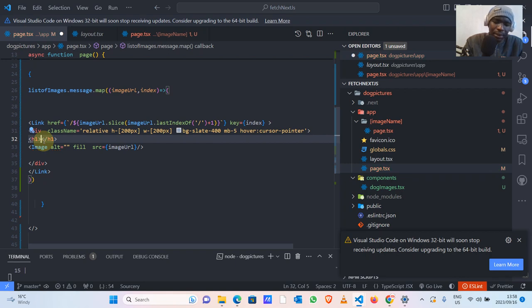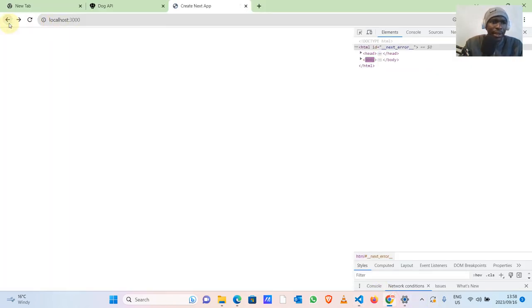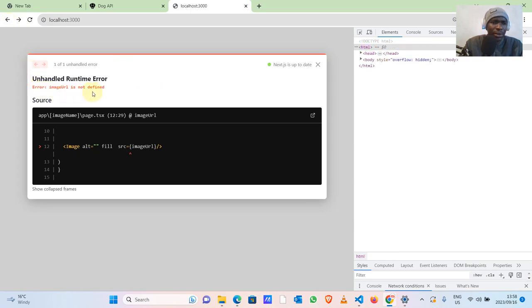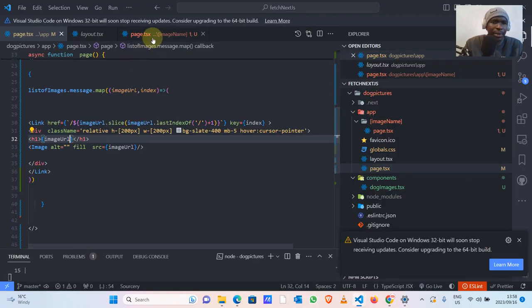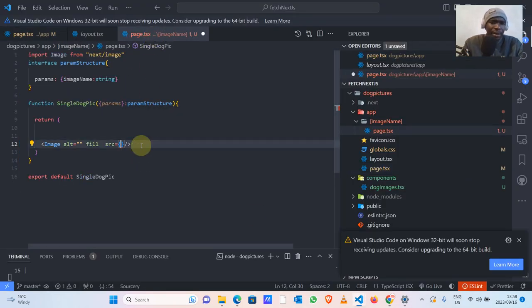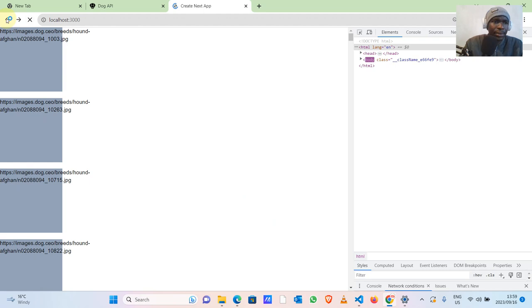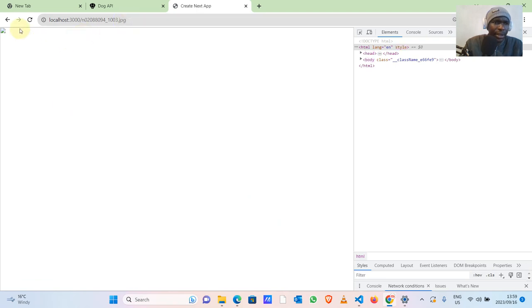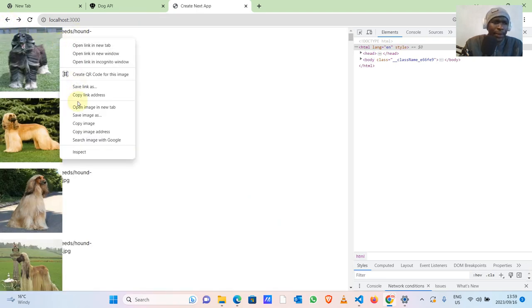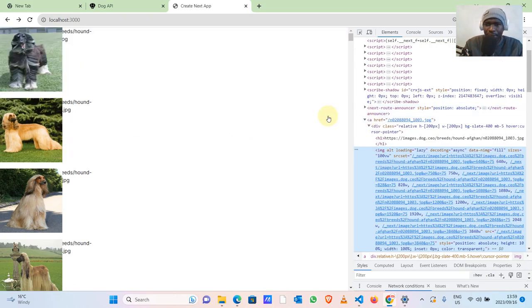In the H1. Let's paste the URL as it is there so that we can copy it. Let's go back. Image URL not defined. Let me go back. Yes, it might happen. It's undefined. Let me do this for now. Go back. As you can see, this is the image URL. Okay, just undo. But it doesn't show up as I want it to.